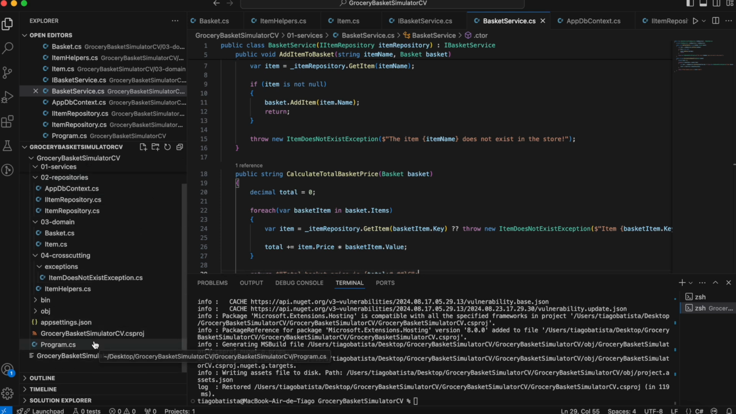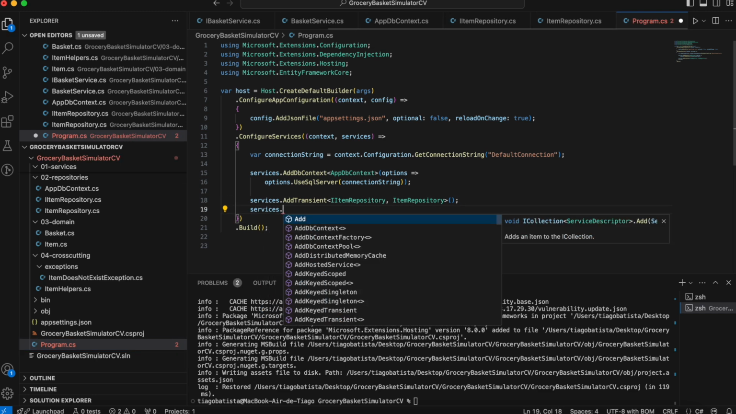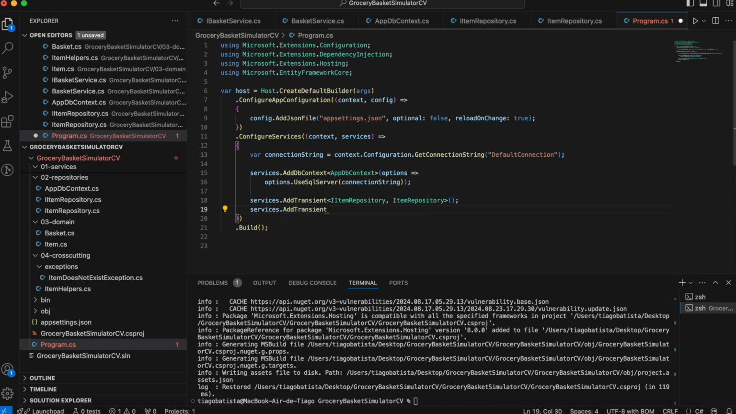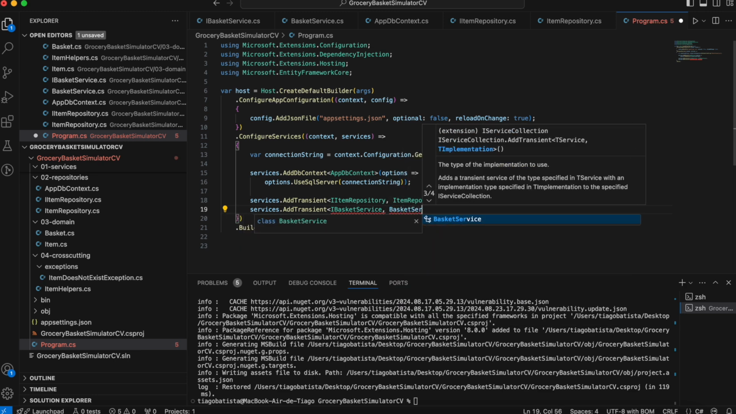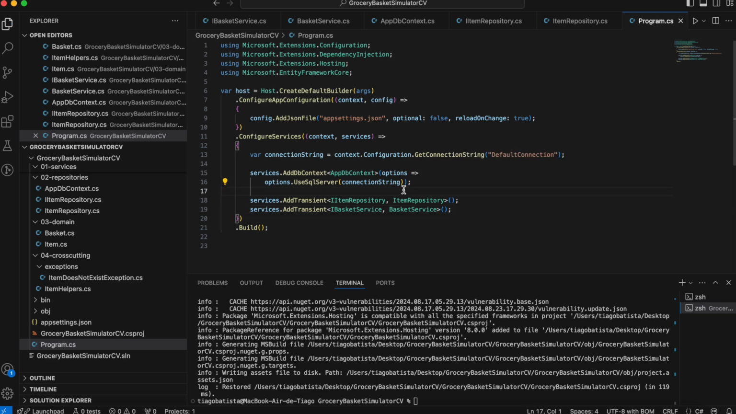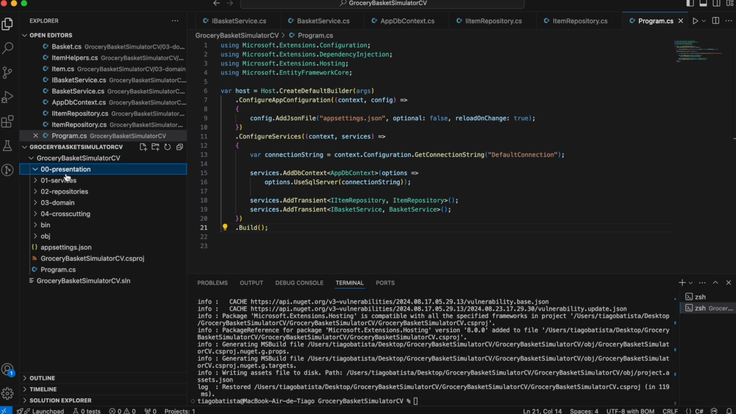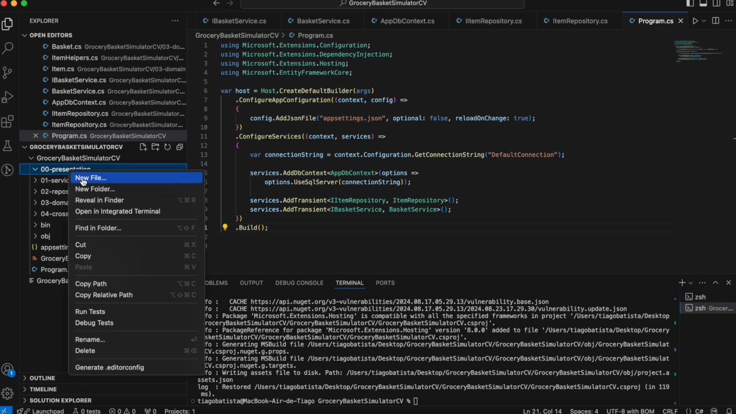Now, since we have a new service, we need to register it in the dependency injection in Program. Now the services are registered and we have our program set to be ran. Done. Exciting. But for that, let's create a presentation console to interact with the user. Now we have it ready. Let's minimize this and create the menu.